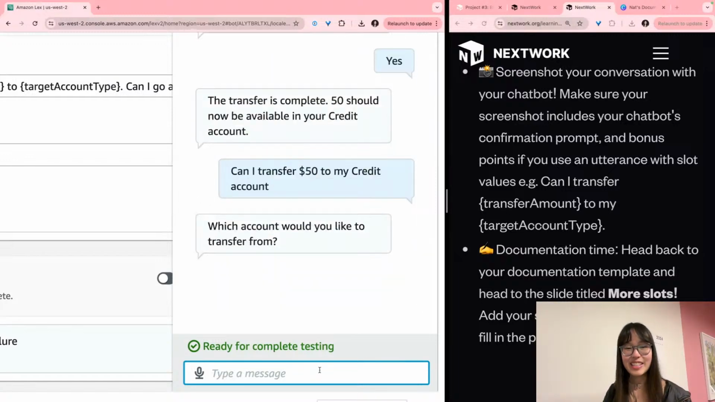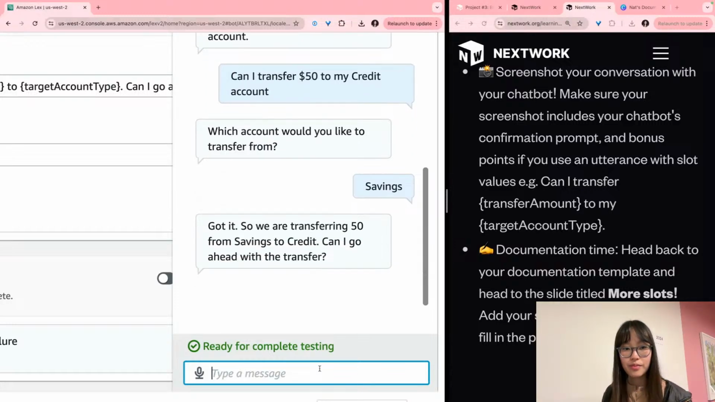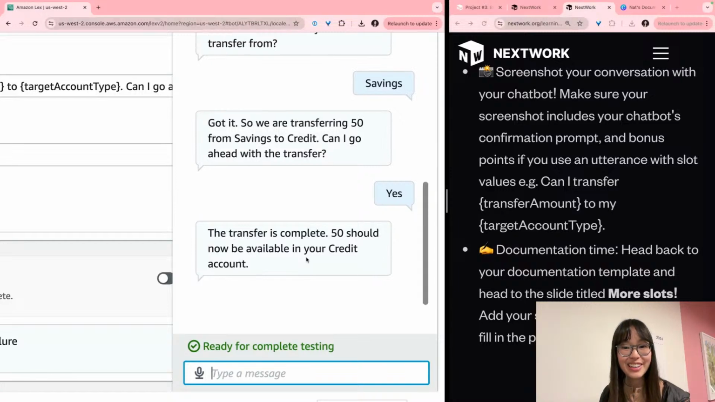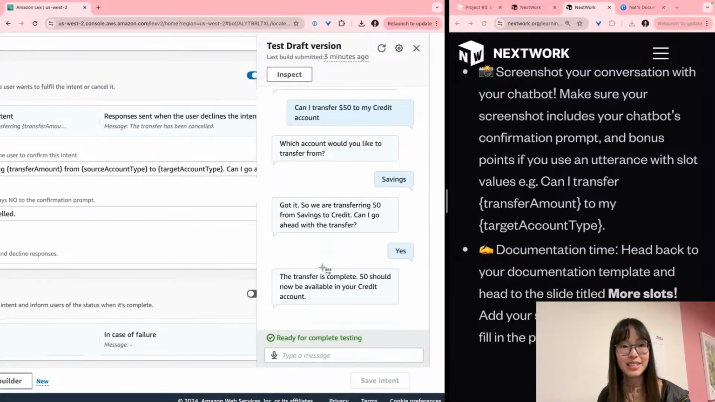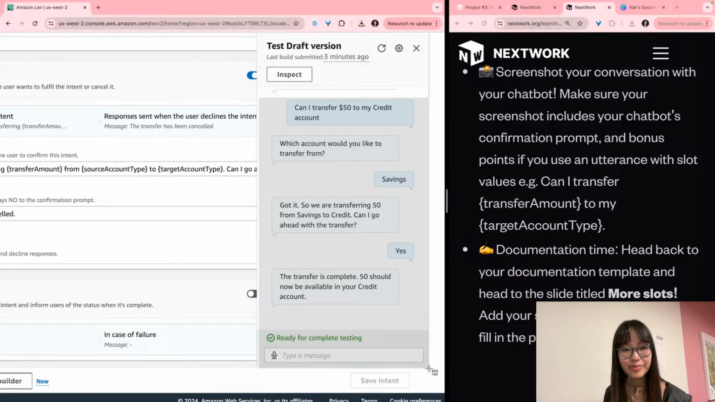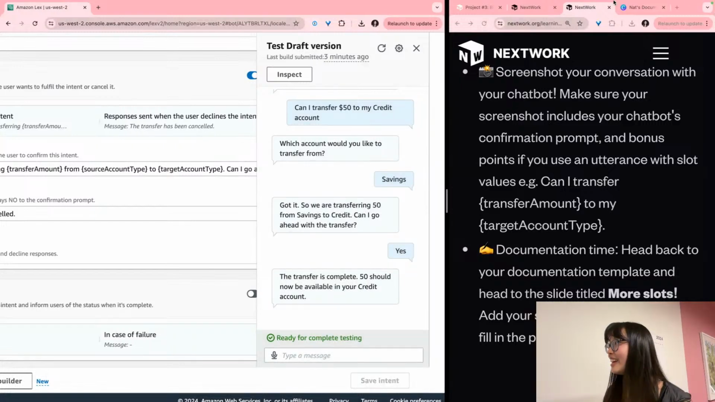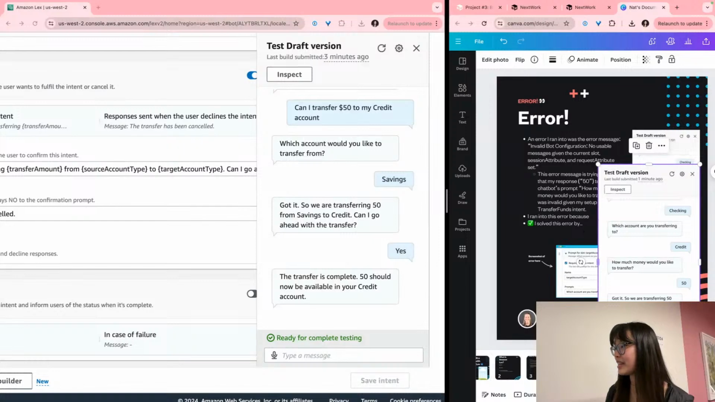That worked. It says, which account would you like to transfer from? So it's trying to fill in that last piece of information. Savings. Got it. So we are transferring 50. Yeah. The transfer is now complete. Great work. So let's take a screenshot of the successful conversation with our chatbot, and let's paste that into our documentation template. Success.